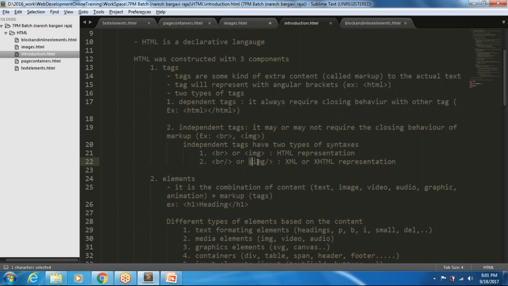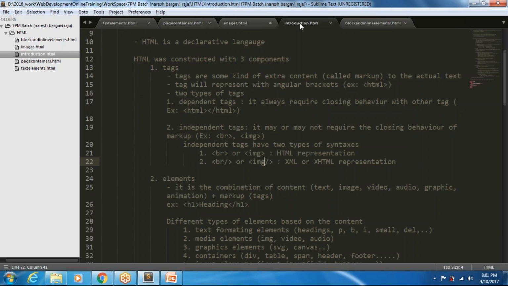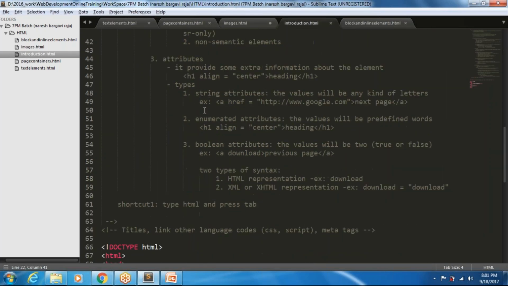Whereas in XHTML, you have to use only this one, because XHTML is a very strict language. We need to place a closing behavior for every tag. Even though it's an independent tag, we need to place a slash at the end of the tag. The next one: I discussed three kinds of attributes, string attributes, enumerated attributes, and boolean attributes. Now, the source attribute of the image tag comes under string attributes.